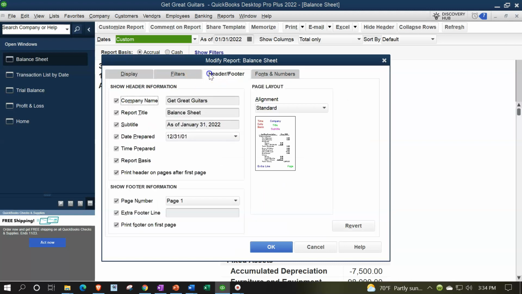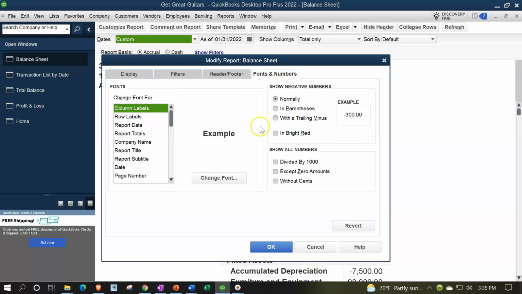and then I'm going to go to the headers and the footers. And the balance sheet, that looks good. Let's get rid of the date, the time, the report basis. We might put our name in the footer, so we might put the name down here. And then on the fonts and numbers, we might say we want parentheses, red numbers, get rid of the pennies, for example. That's our normal kind of formatting.